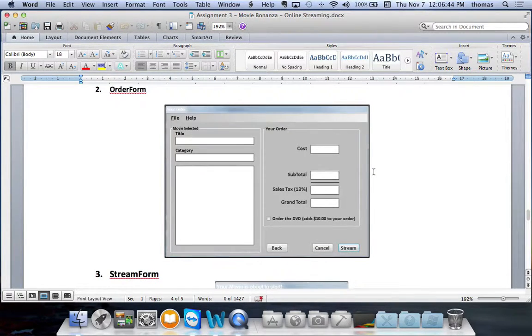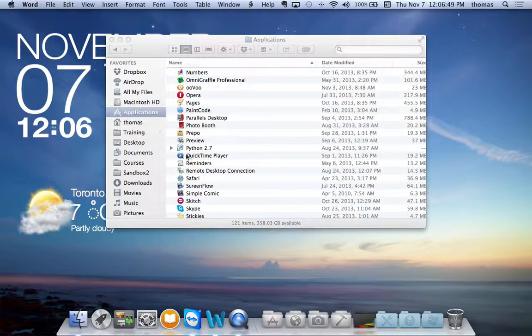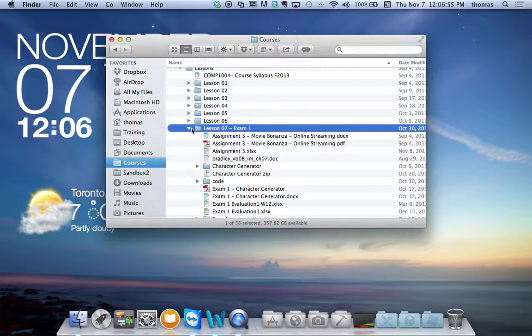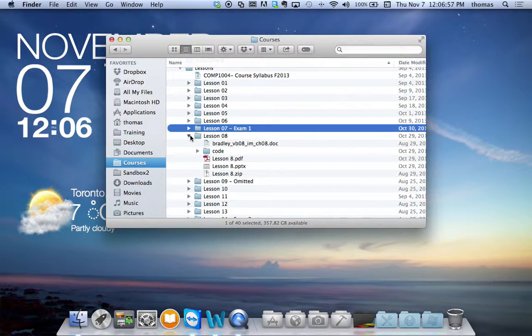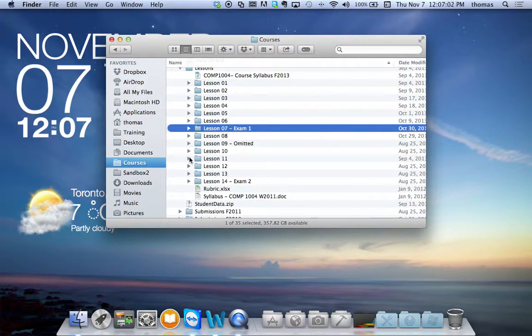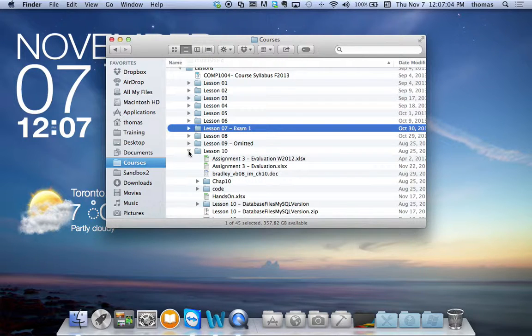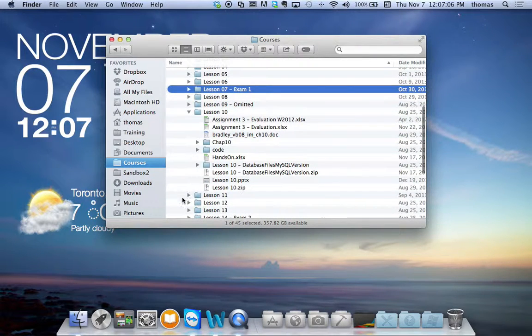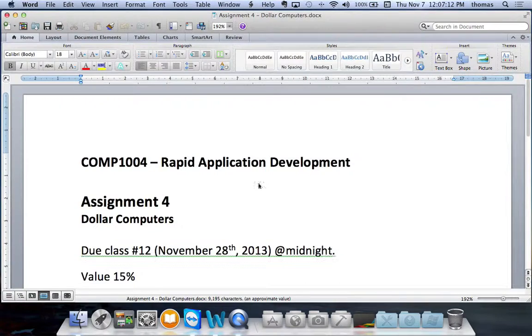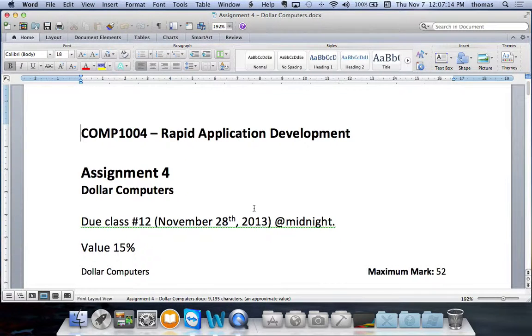Okay, I'm going to give you a preview of assignment number 4. I want you to keep this in mind, where we're heading, because I think part of what we want to do is keep in mind what's on the horizon for us. I don't know if it's available yet. Databases, and yes, here it is. I've called it dollar computers. So dollar computers for assignment number 4, same kind of idea.